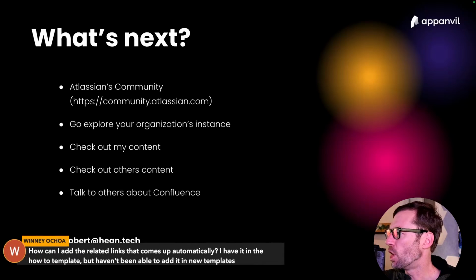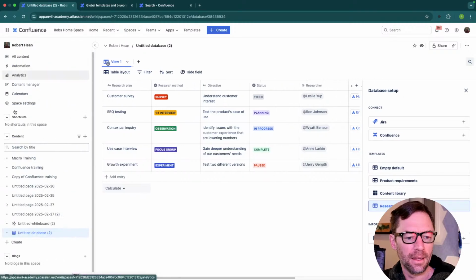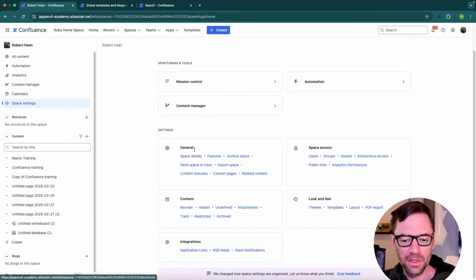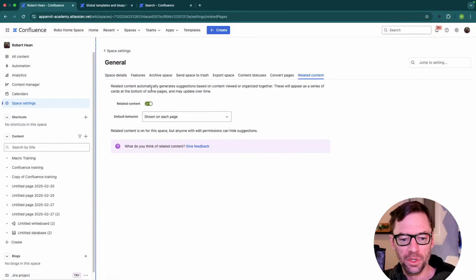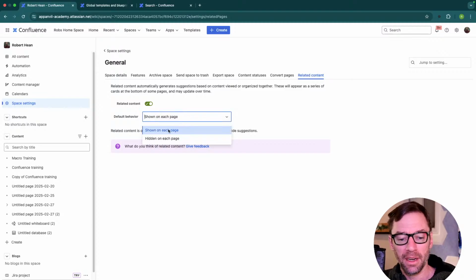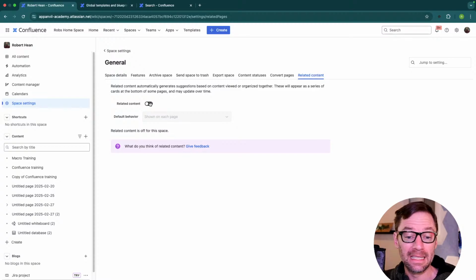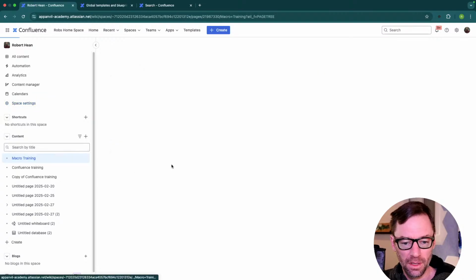Related links that come up automatically. I believe this is a space setting. Very quickly going to space settings. So under general, there's a related content setting. This might be what you're referring to. By default, it's turned on, and it's shown on every page. It might be turned off, or it's possible your instance doesn't have this at all. But this is what can dictate the general... is it going to show up here?